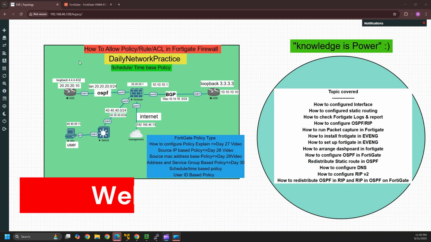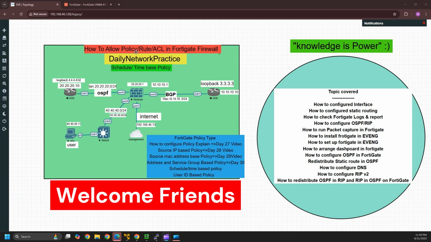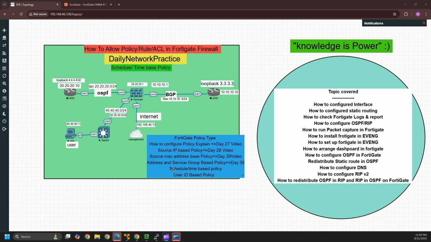Hello friends, today we will learn how to allow a policy rule ACL in FortiGate Firewall. This is the next policy, a schedule and time based policy. We will learn today how to allow that schedule and time based policy in this lecture. Before that, we need to know why we use it.